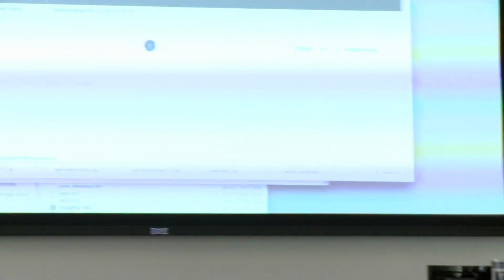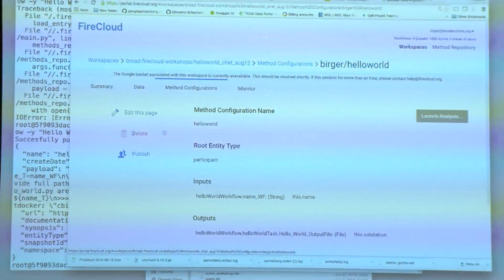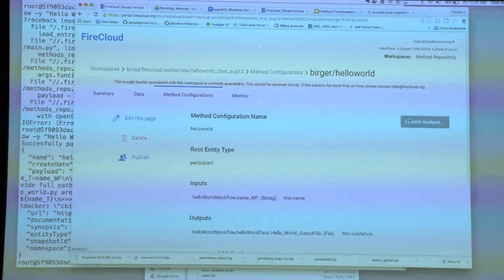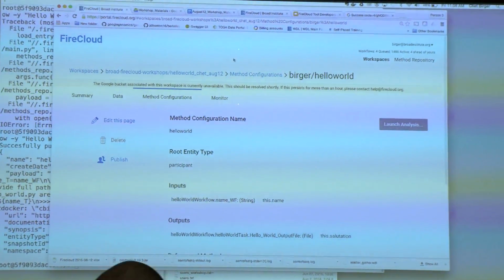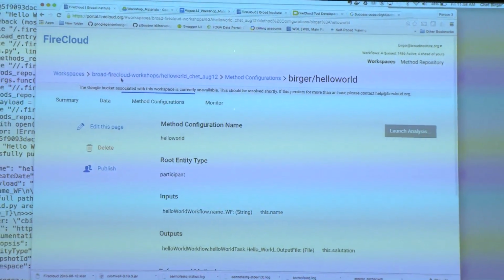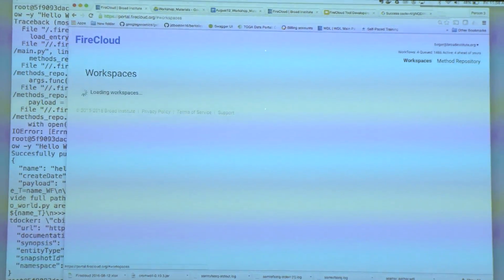Now I'd like to go ahead and run this method. Right now, I can't. This button is grayed out, and it's because of this problem. But luckily, I've run this before, many times.